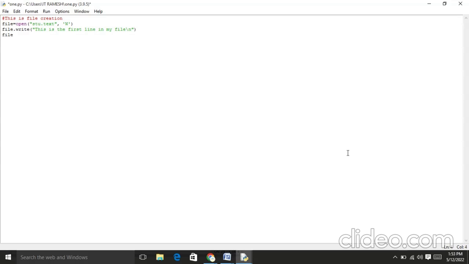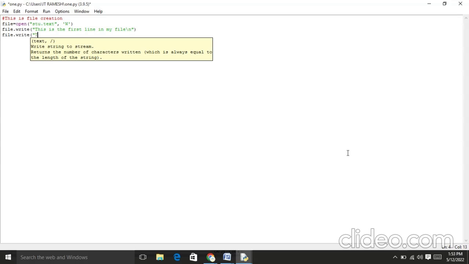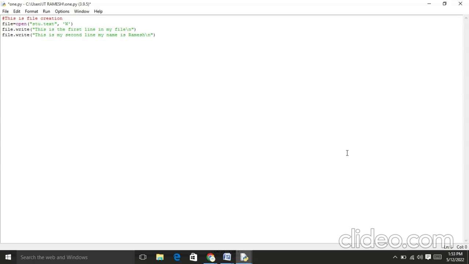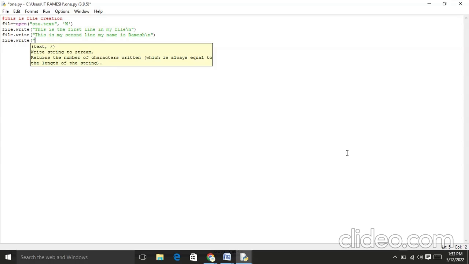Next, I write the second line. File dot write, this is my second line. My name is Ramesh. Right, again I use the backslash n. I write one more line: file dot write, this is the final line in my file.